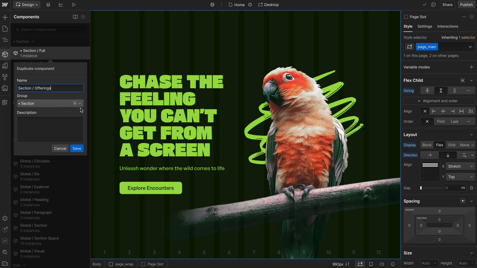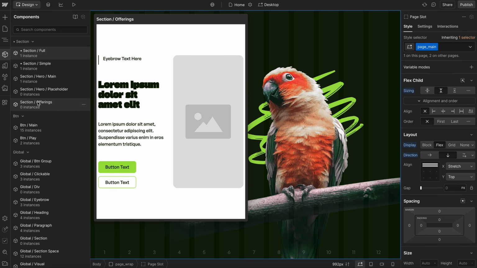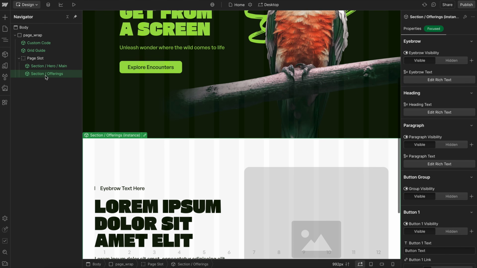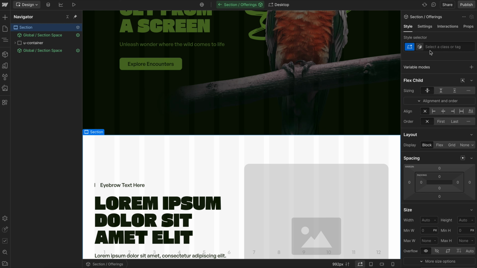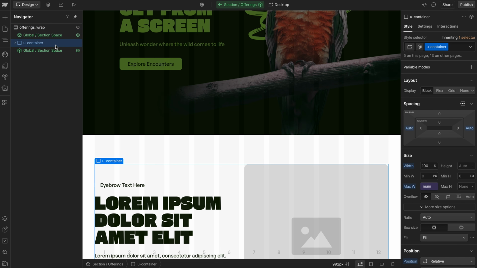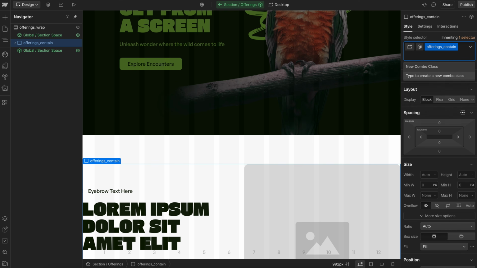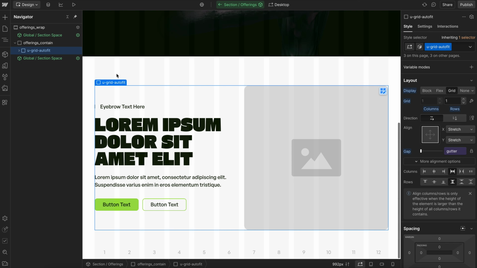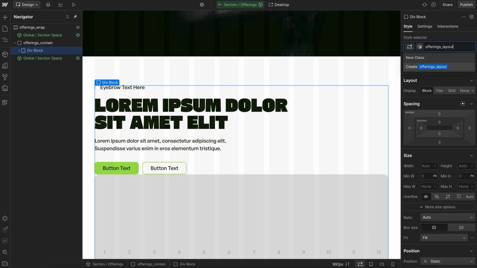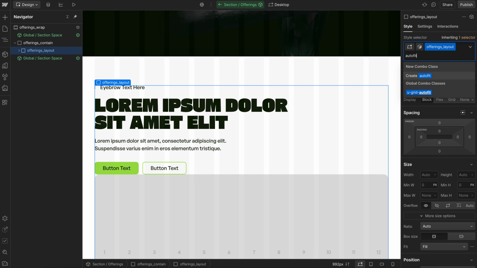So we'll call this our section offerings, and we'll go ahead and add that section to the page. Let's give it a class of offerings wrap. And on the container, let's give that a class of offerings contain. And let's add back on that container utility. Inside that, we have our grid. We'll give it a class of offerings layout, and we'll add back on that auto fit grid.